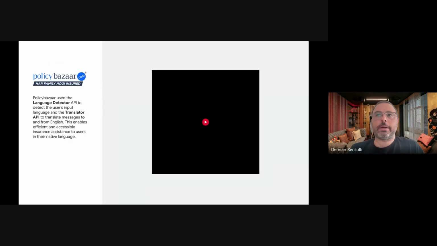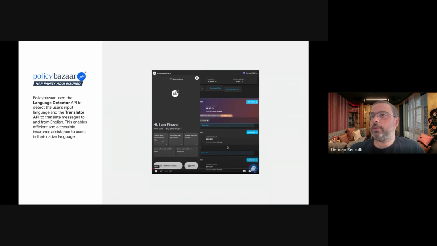So another example, Policy Bazaar, which is basically an Indian insurance platform, built an insurance assistance chatbot that users can talk to in their native Indic languages. And then they use the language detection API to identify the user's input language. Let's see a little bit of this if it doesn't go too fast.